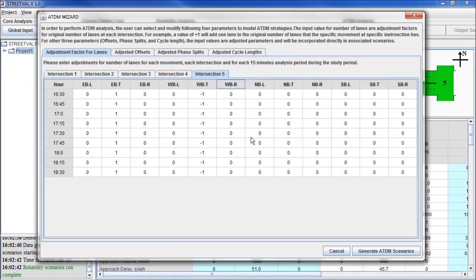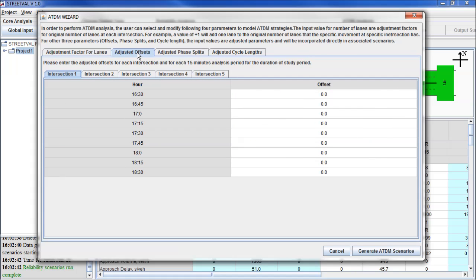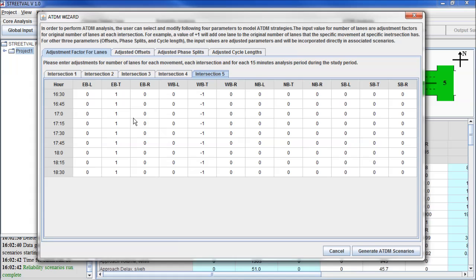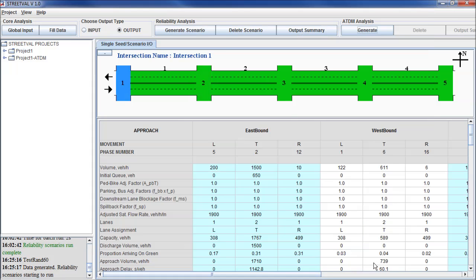Of course, there's one point that I need to note, and that is that STREETVAL and ATDM do not do the signal timing optimization. If, due to this number of lane changes, we need to change other parameters related to signal timing, the user needs to come here and change those numbers as well. For this example, I'm not going to change those, and I'll generate my ATDM scenarios and pursue the ATDM analysis.